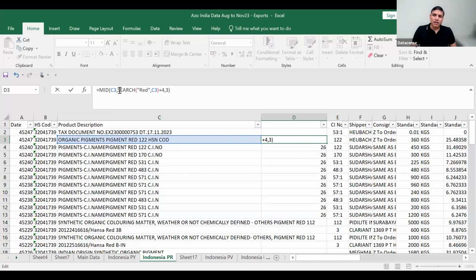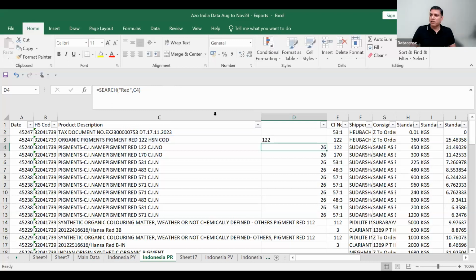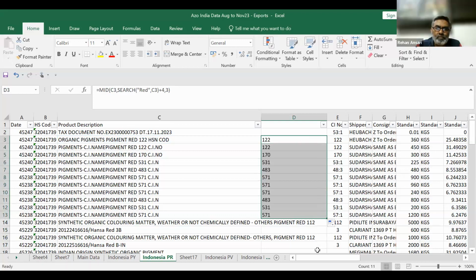C3. Where should I start? This is the starting position. If you see the formula, it is asking where should I start the extraction process. So I'm saying first find red, whatever that position comes, add 4 to that, and then give me 3 digits. It is asking the number of characters you want. When I press enter, it should give that 122. So wherever this pattern is there, it will give you that 122, 483, 531, 577.